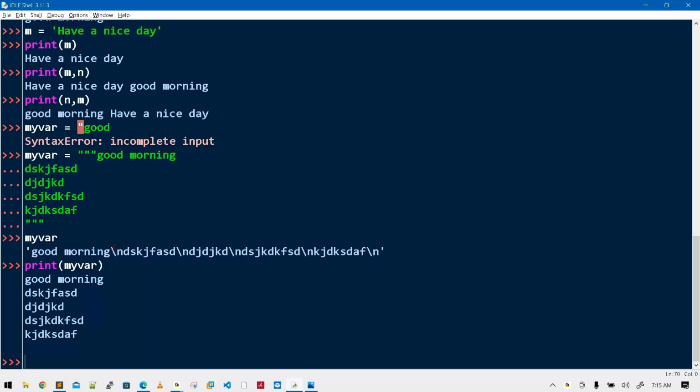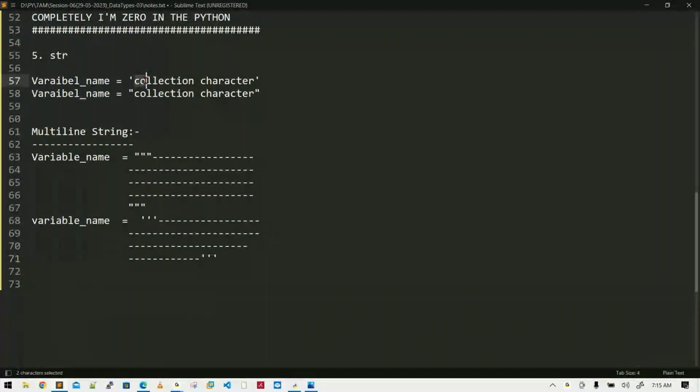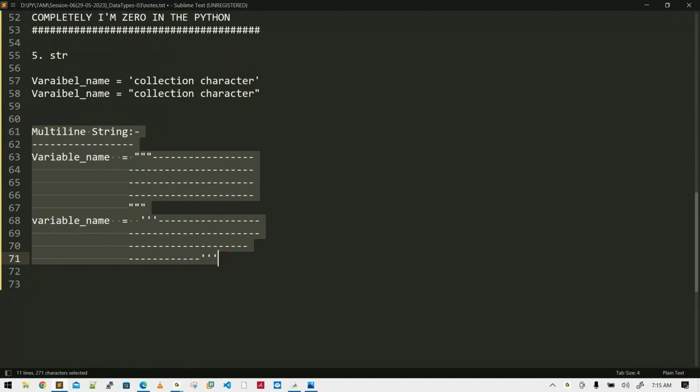Slash n means new line simply. Here we press the enter. Single line string: single quotes either side, double quotes either side. This is the first one. If you want to create a multi-line string, triple double quotes either side, or triple single quotes either side. Any one of the approaches you can follow. I mean, not only single line, double line also.